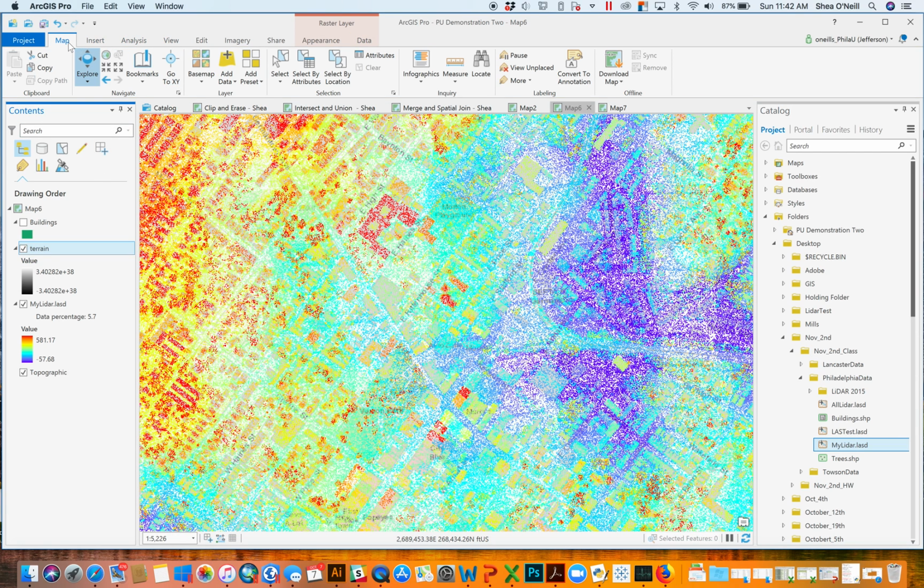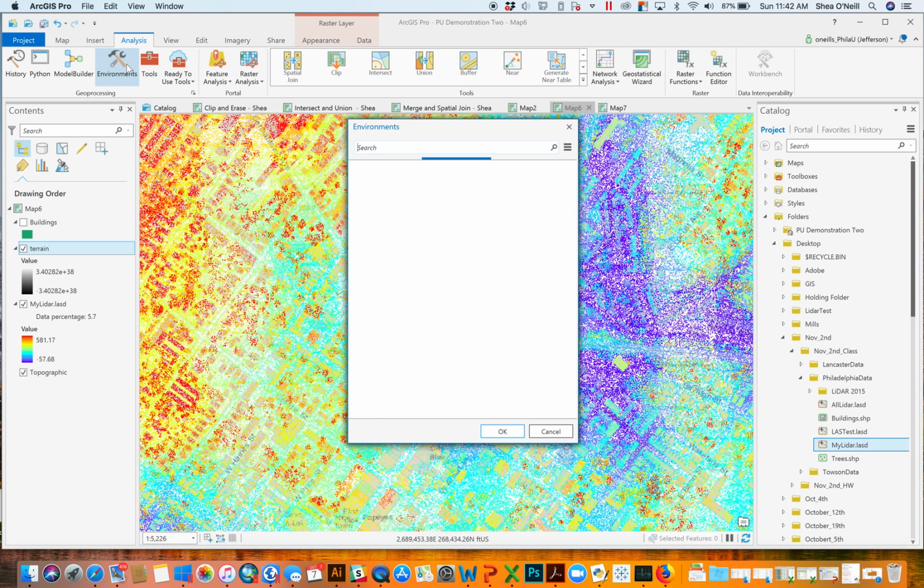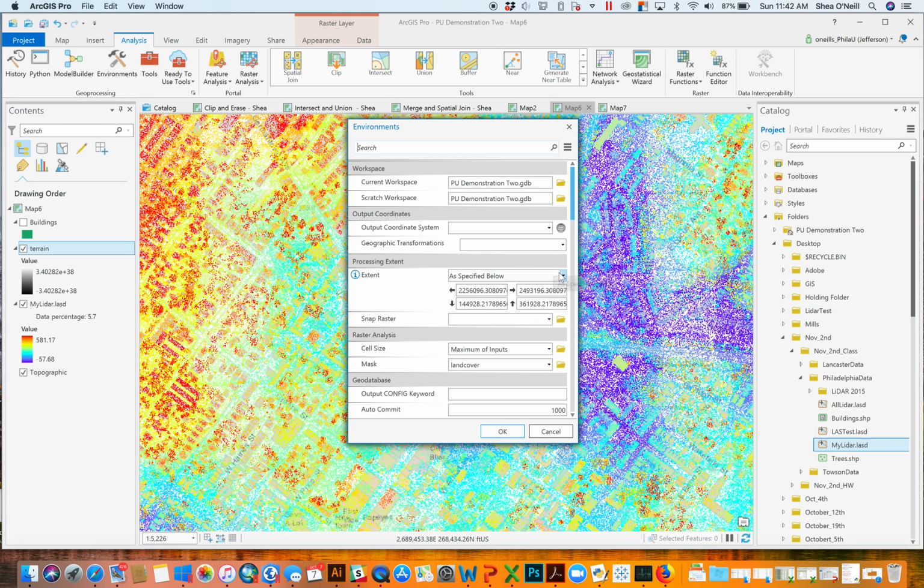So if this ever happens, come up to analysis, go to environments, and boom, right? We must have been working in Lancaster. We were working in some other place. And so we still have that processing extent set, right? I'm in Philly now. So effectively what's happening is it's trying to do a raster analysis of data in Philly using a window in Lancaster. So of course nothing will ever come back because it's not in Lancaster.